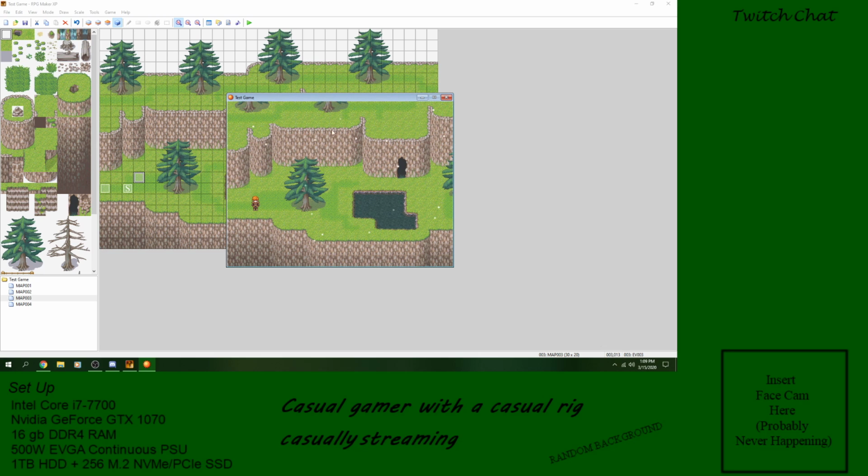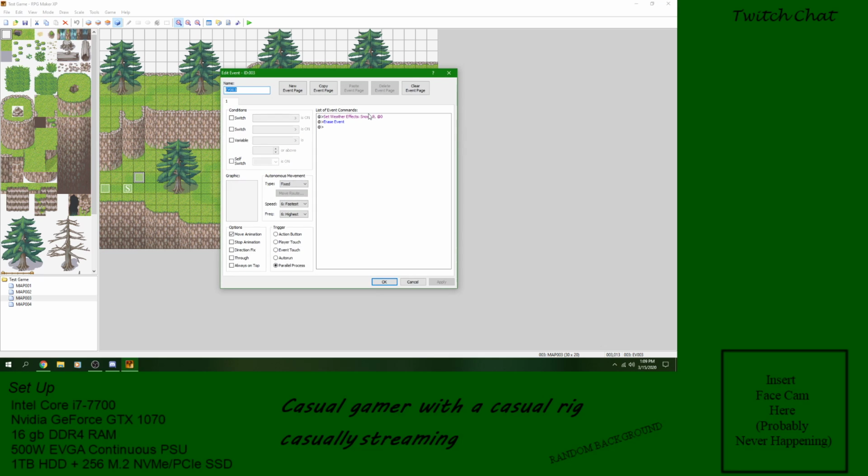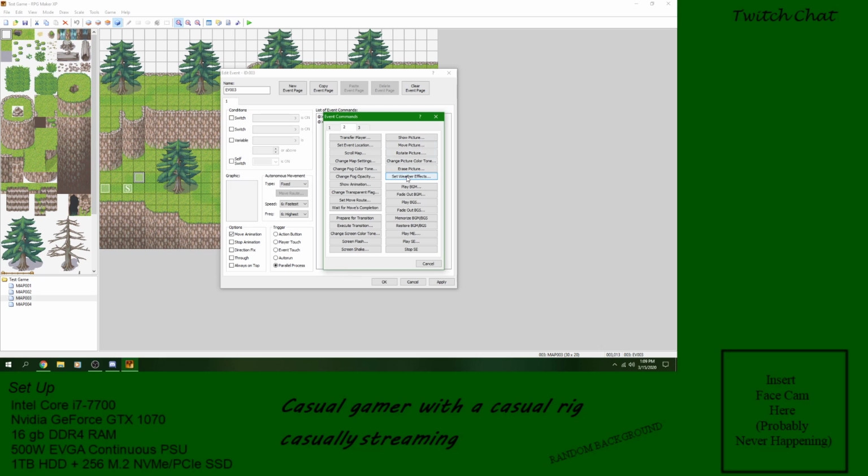Yep. So that's pretty basic, just gives you a little bit of a weather effect. I'm pretty sure you can just do that in the map. You can also just set the weather, like it stops the snow, put it to none.